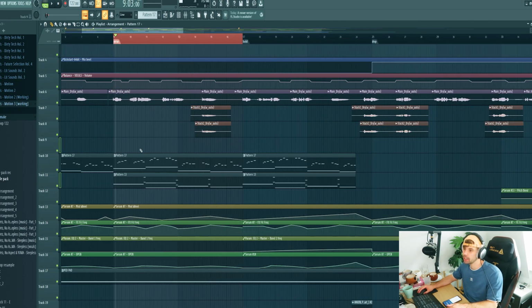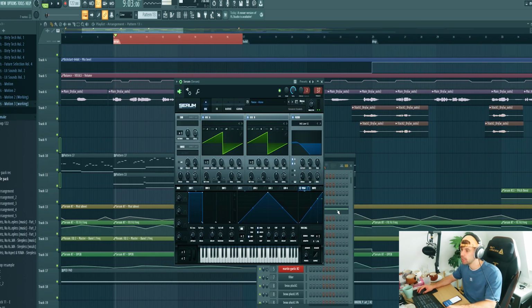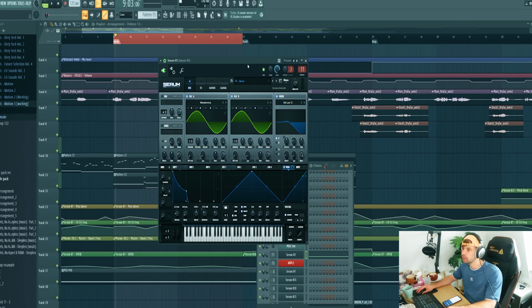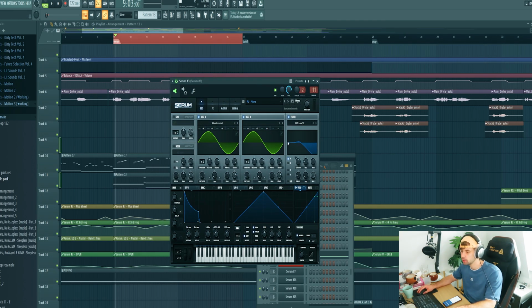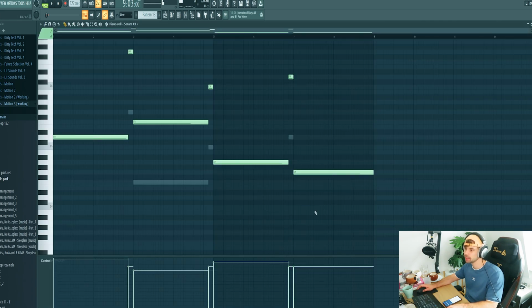Then I just layered it with a reese bass following the MIDI. And I created this pluck in Serum. I wanted to create a little variation to the Meduza synth, so I used sound waves with 7 semitones up, with a really smooth sound.